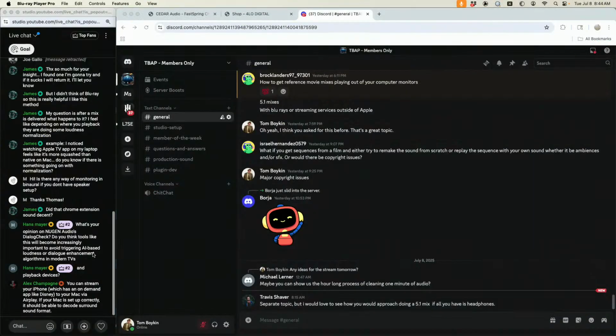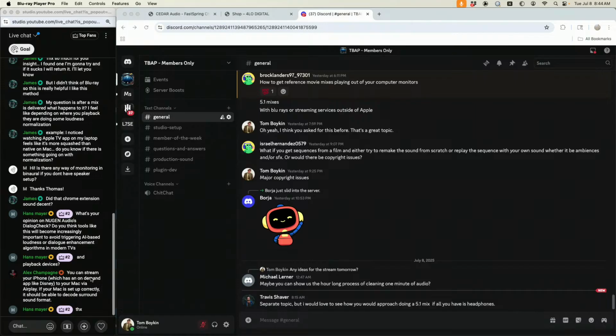Alex Champagne says you can stream your iPhone to your Mac via AirPlay. And if your Mac is set up correctly, it should be able to decode surround sound format. I didn't know that. That's kind of cool. Yeah, I wonder if it plays back the small screen optimized version, which I think James said that watching the Apple TV app on his laptop feels like it's more squashed than native on a Mac. So they're pretty smart about that stuff.